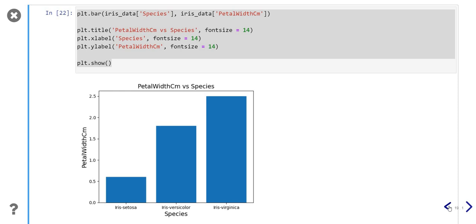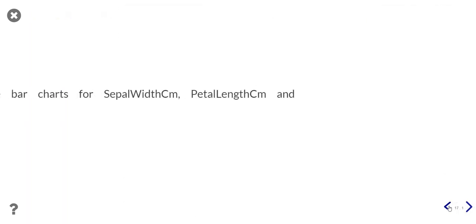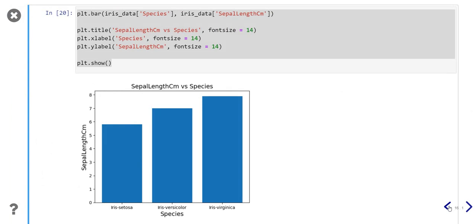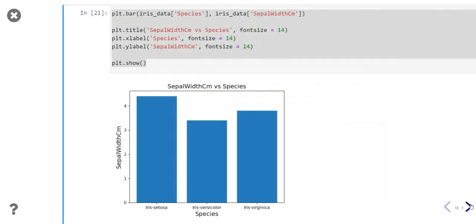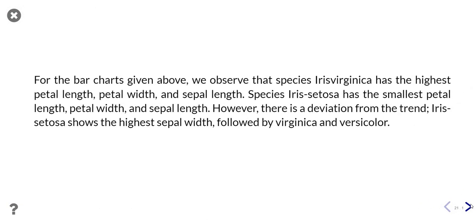Petal width, also Iris setosa the smallest. Sepal, I think Iris setosa is one of the biggest. And also sepal length, Iris is the smallest. So all this nature, various nature that you can actually try to use to identify a particular type of species. So this is the power of visualization.